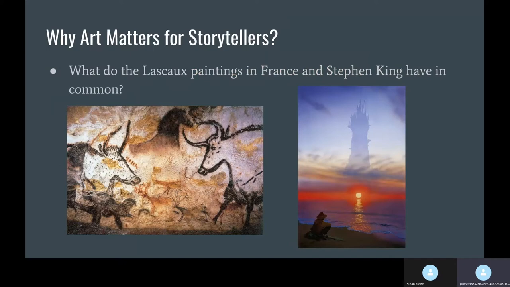Okay, so that's important. For a long time, we have had art and storytelling going together. Why does Stephen King matter? This book was written in 1982. I was born in 1982. This is one of my first King books I ever read when I was 10. It inspired me to be a writer. So you can see these parallels.